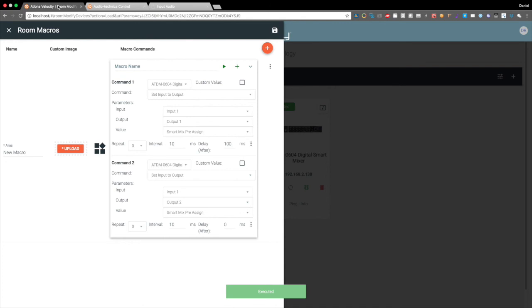And that's about it for the integration of the Audio Technica digital smart mixer.